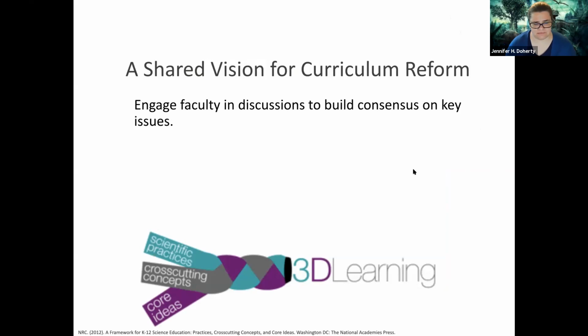One thing that we can use from this 3D learning in K-12 is a project that Diane was a part of, and you can see the citations down there. I think my screen is cutting off. Does anybody else see any citations down there for Laverty? Okay, great. So what can we do? How can we take this thinking about three dimensions in K-12 into college? How can we engage faculty in discussions to build consensus on key issues? It's down pretty low.